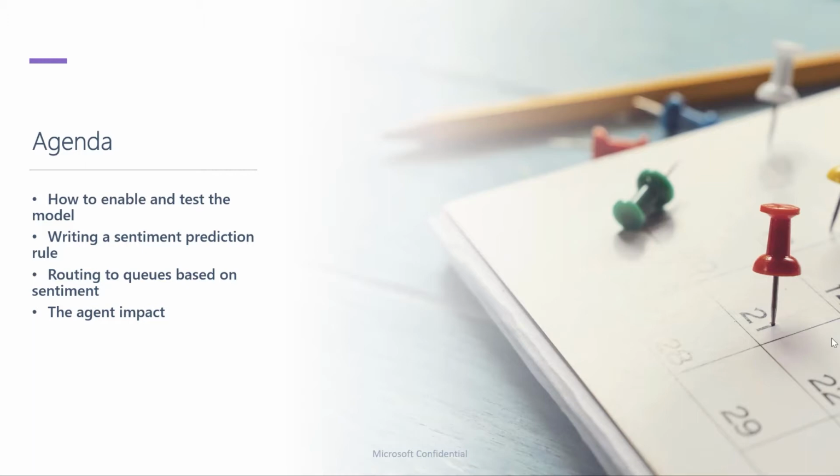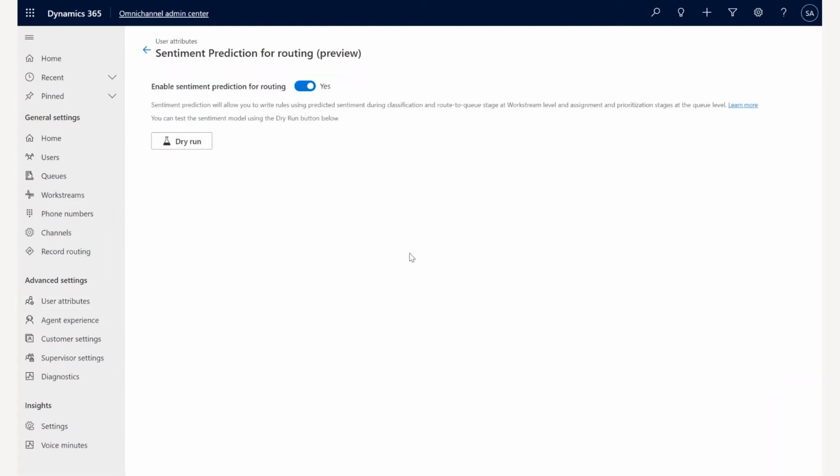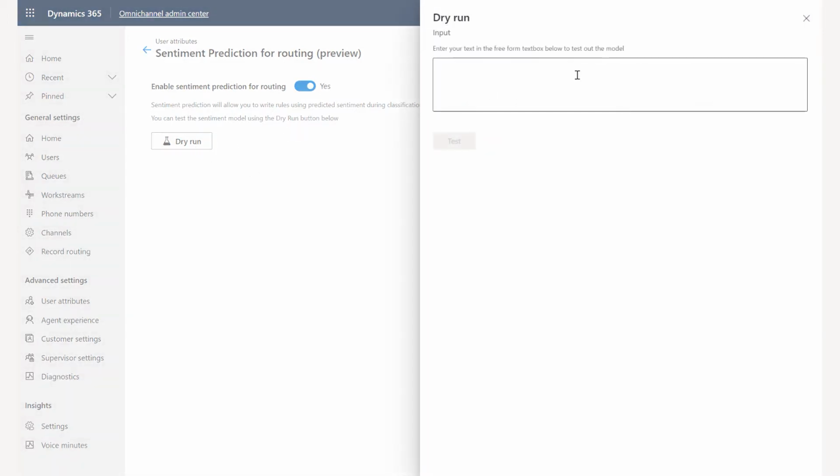Let's navigate over to an environment where we can see this. Eugene navigates over to the environment where she can see the sentiment prediction for routing available to manage. She selects manage. In order to use sentiment prediction for routing, she simply has to opt into the feature. From there, she can go about using the dry run experience to actually test out the model and understand what some of the sentiment predictions would look like.